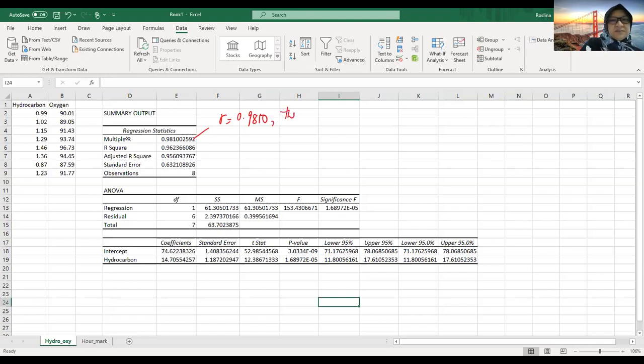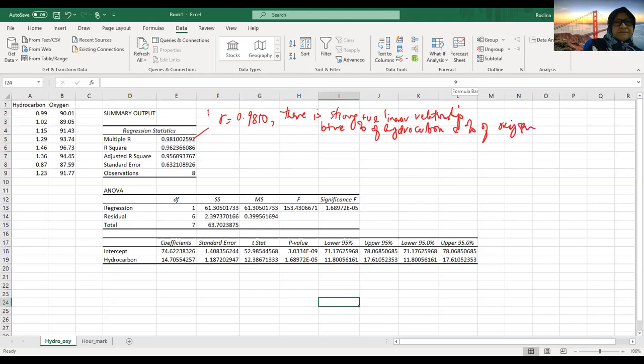Then it says to give a comment. So there is a strong positive linear relationship between the percentage of hydrocarbon and the percentage of oxygen. Okay, so that is part A.